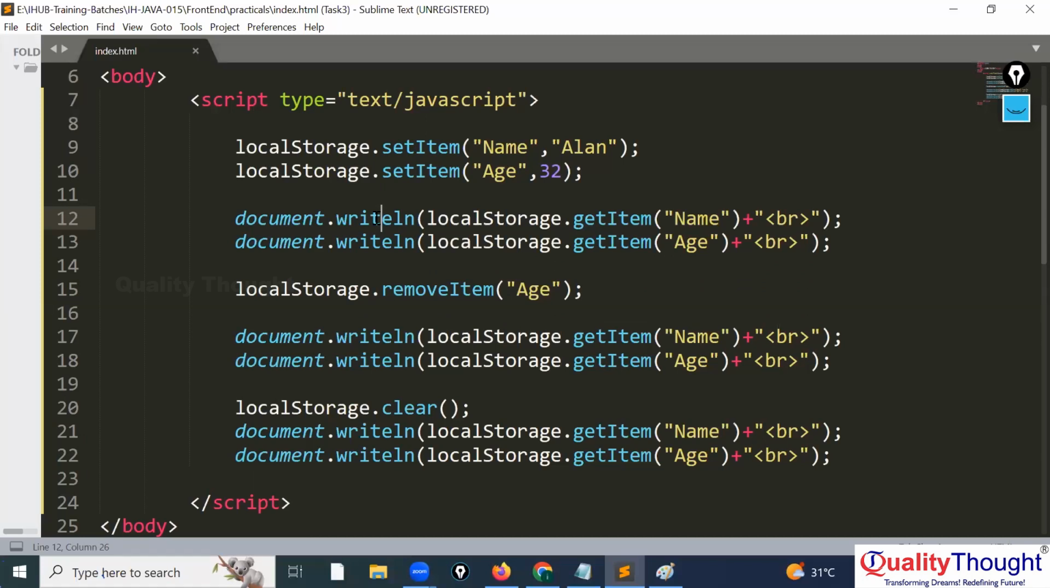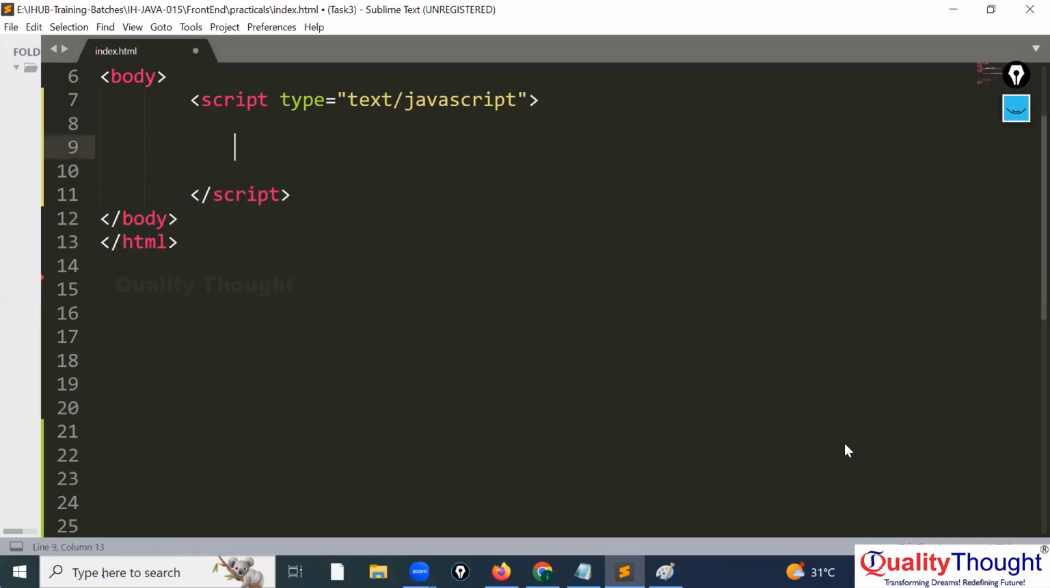So tell me, what is local storage? It is used to save properties in key and value pairs without expiry. But session storage is also saving properties in key and value pairs, but with expiry. It is applicable for one session only. One session means if you close the browser, you lose the data. Understood my point here, no?